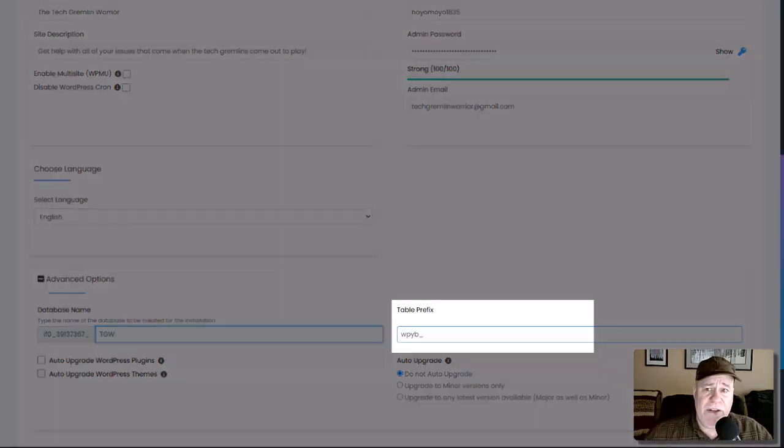In this case, InfinityFree has done their part. This is normally also WP. And InfinityFree has given this a random one. And this is okay. You can keep that the way it is. That's not a problem to keep this prefix if you want. In our case, let's just also do TGW and make the table prefix the same.